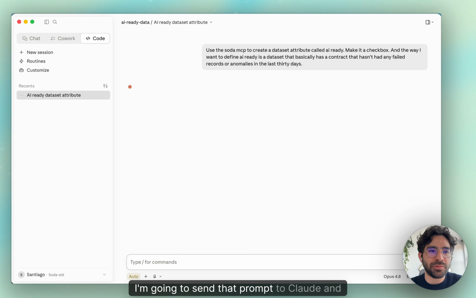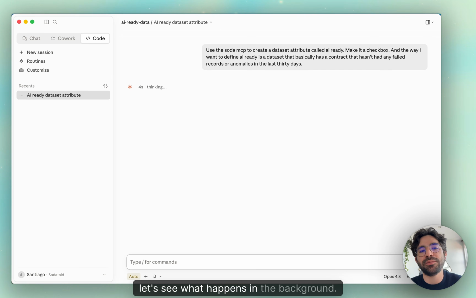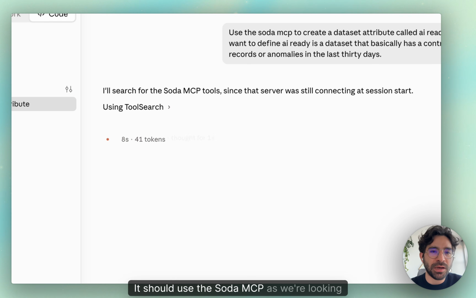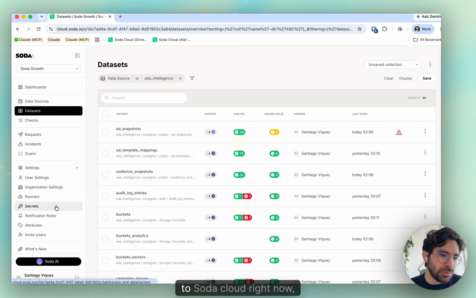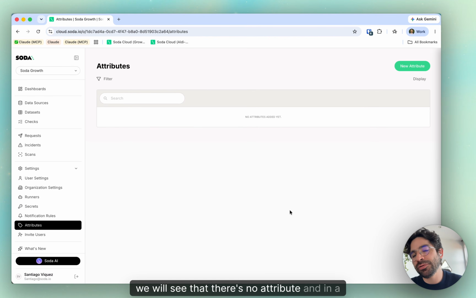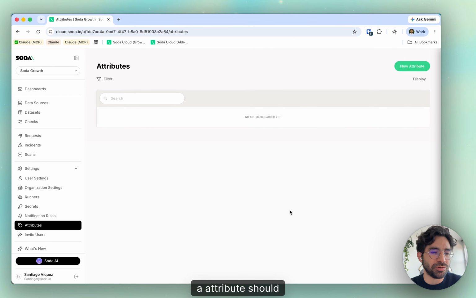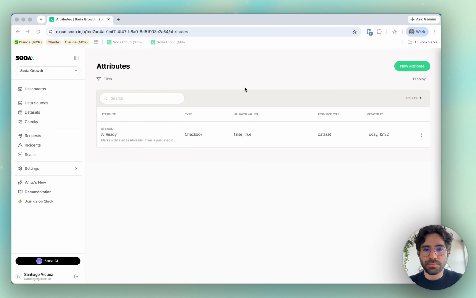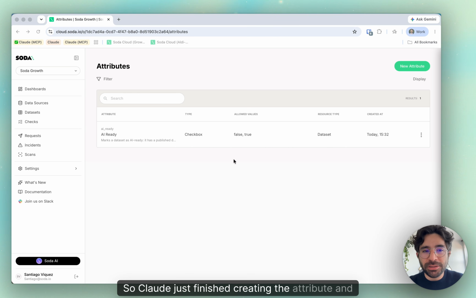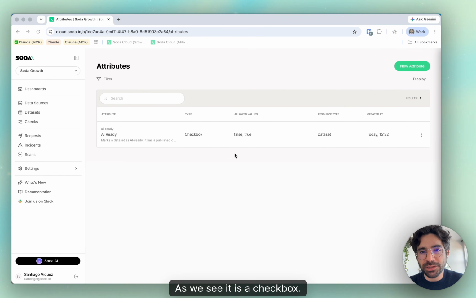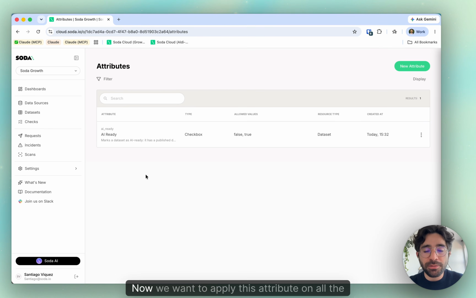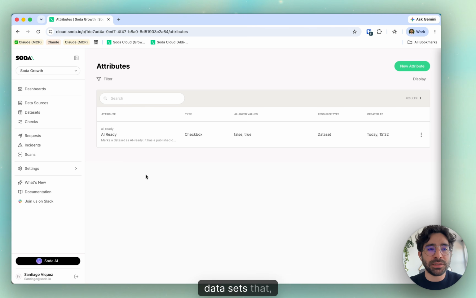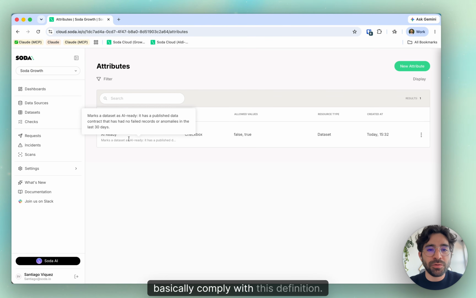Now I'm gonna send that prompt to Claude and let's see what happens. In the background, it should use the Soda MCP as we're looking, and it should create the attribute. If we go to Soda Cloud right now, we will see that there's no attribute, and in a second, an attribute should pop up here. So Claude just finished creating the attribute and we can now see it here. As we see, it is a checkbox. It can be true or false, and it does have the description that we initially told Claude to create it with. Now we want to apply this attribute on all the datasets that basically comply with this definition.